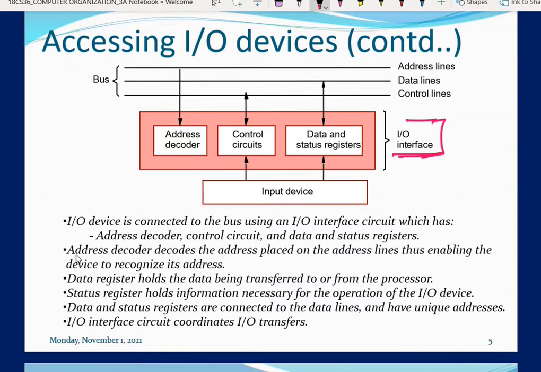So, the address decoder. I told you in the previous slide, as soon as the address comes on the address line, whichever IO device, out of the number of IO devices connected, matches that address is going to get recognized and start responding to that particular query or the information sent by the processor. To check which device is matching that address is taken care of by the address decoder.